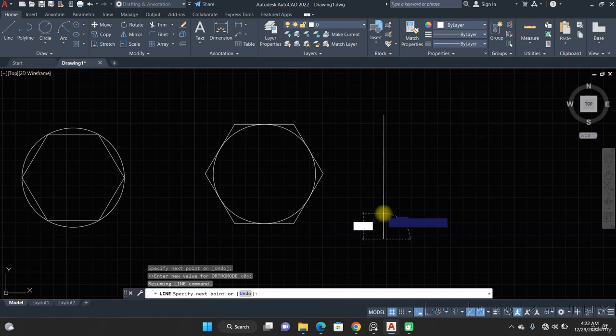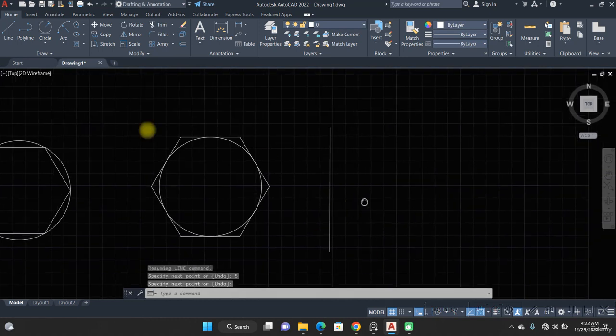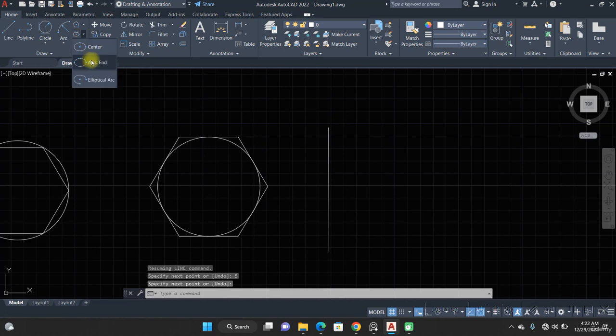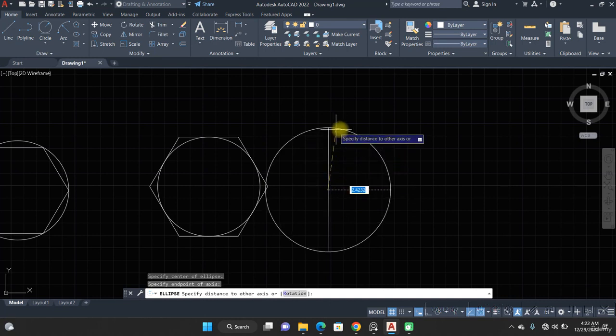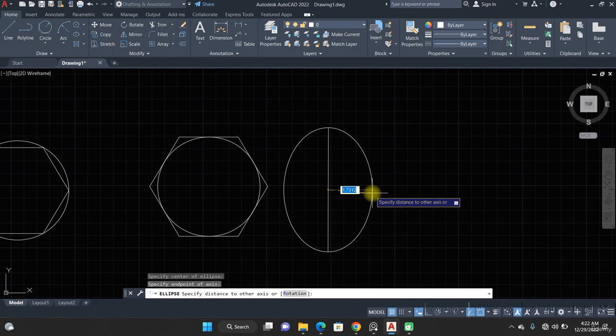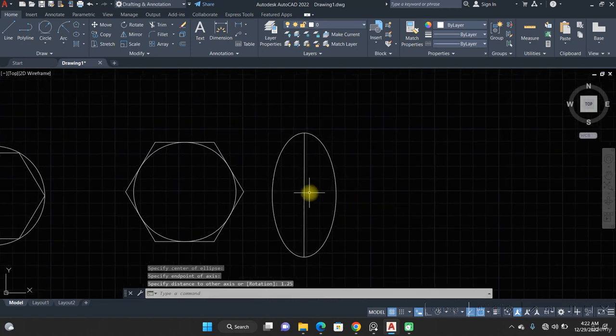of length 5, and I pick my ellipse, I'll pick the center first, then half of the length, then input my radius of, let's say, 1.25. So I have this.